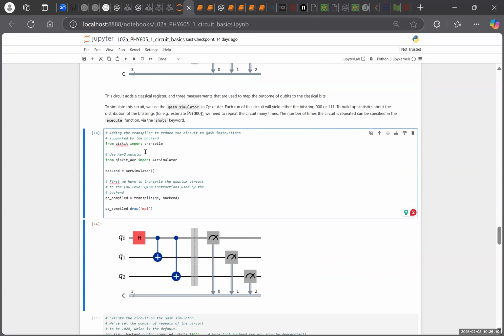So we talk about the transpile, right? You need to be able to let the machines or simulator, or they call these backends, understand, okay? So here we use the Aer simulator we did before, and there's not much difference.